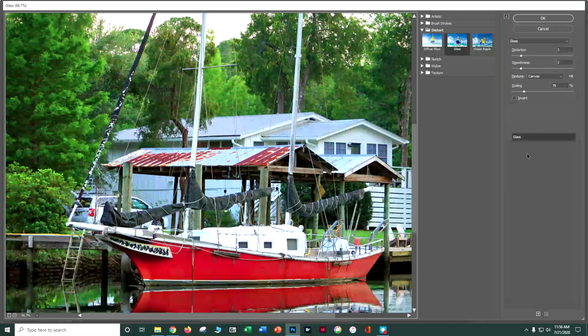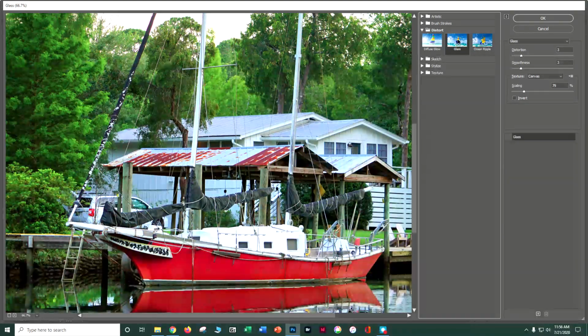My first effect that I want to add is Distort, Glass. Within Glass, I want my distortion to be 3. I want my smoothness to be 3. I want my texture to be canvas, and my scaling to be 79.